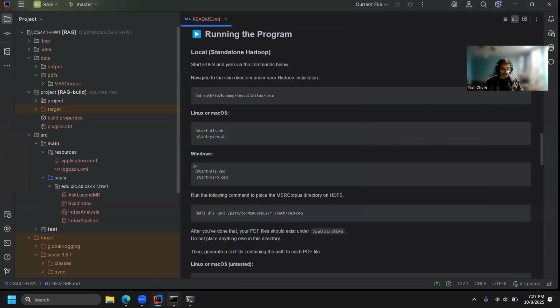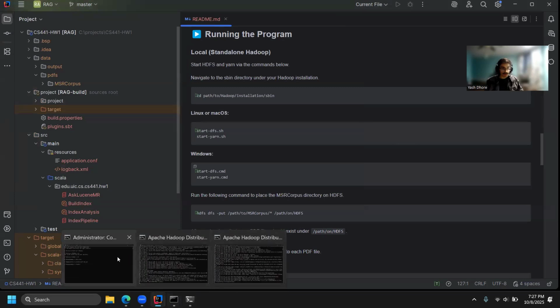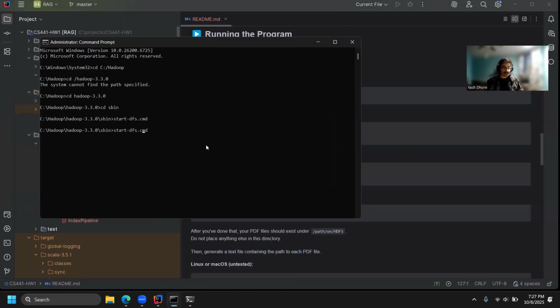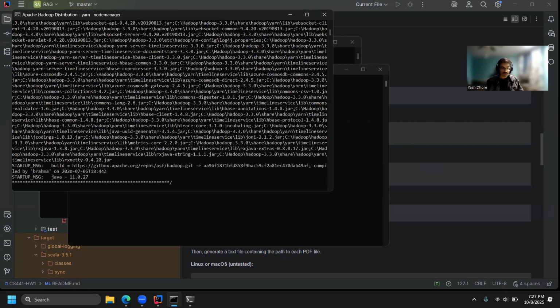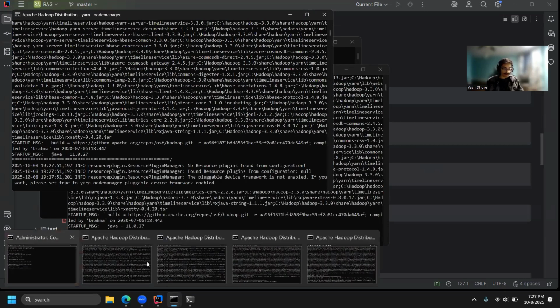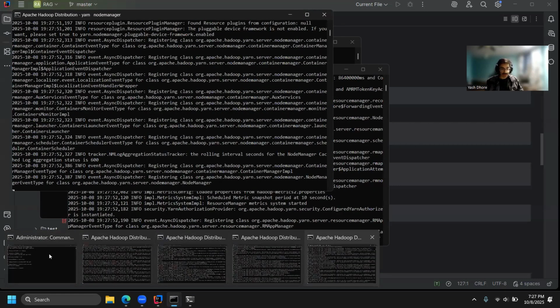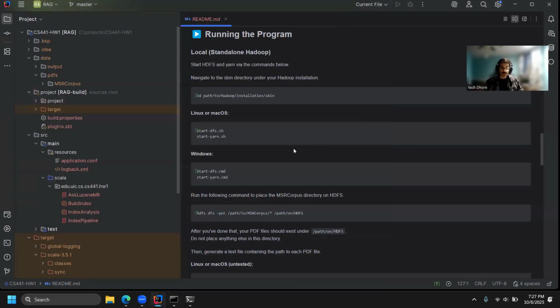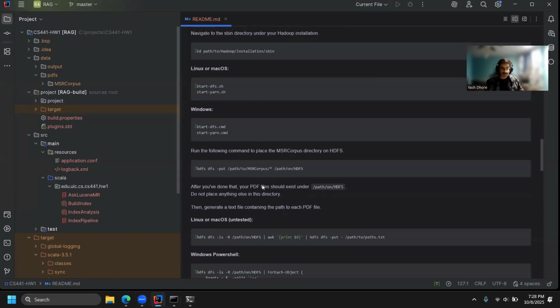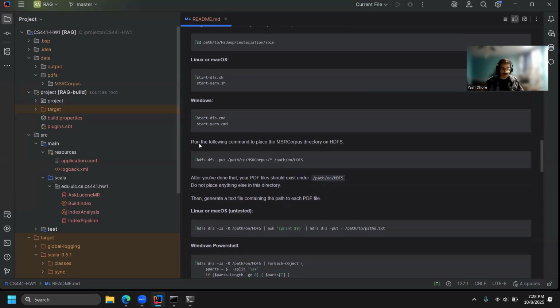So that should have opened two command prompts. That is what it did. Now we're going to run start yarn.command. Here we go, two more. So in total, including the one you have, it should open five, if I open four of them, being DFS and yarn. Don't close those. We need those. And also make sure you do this once.